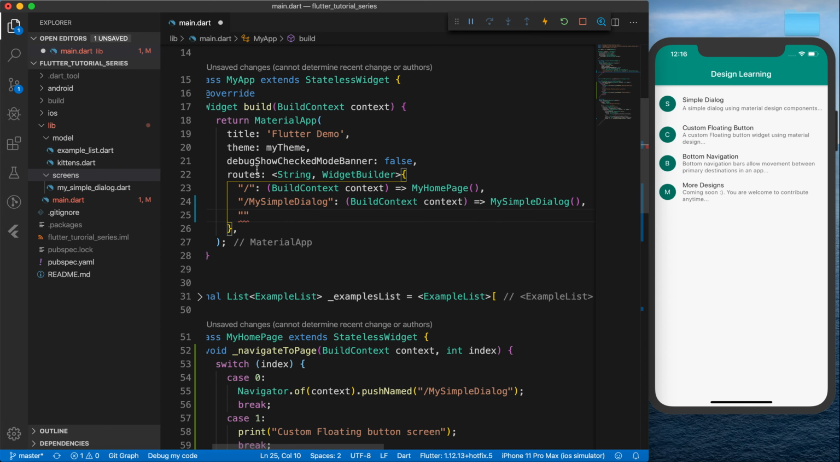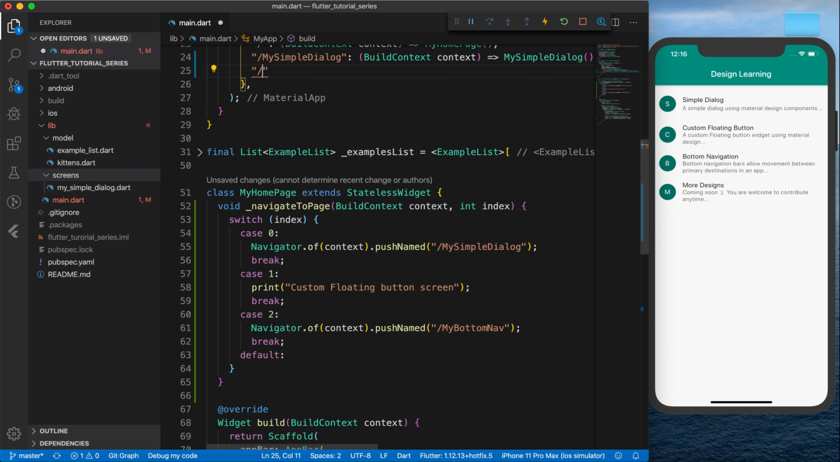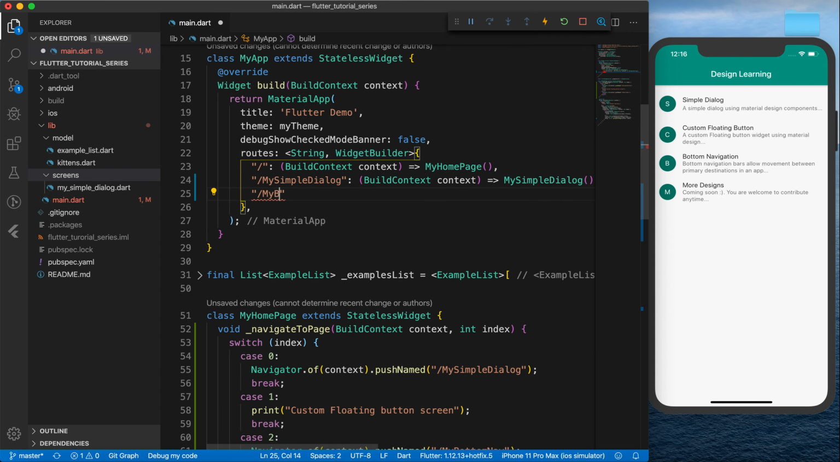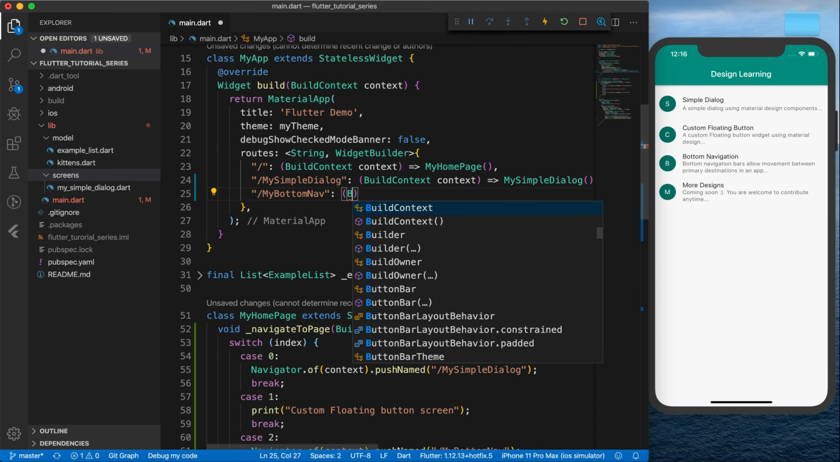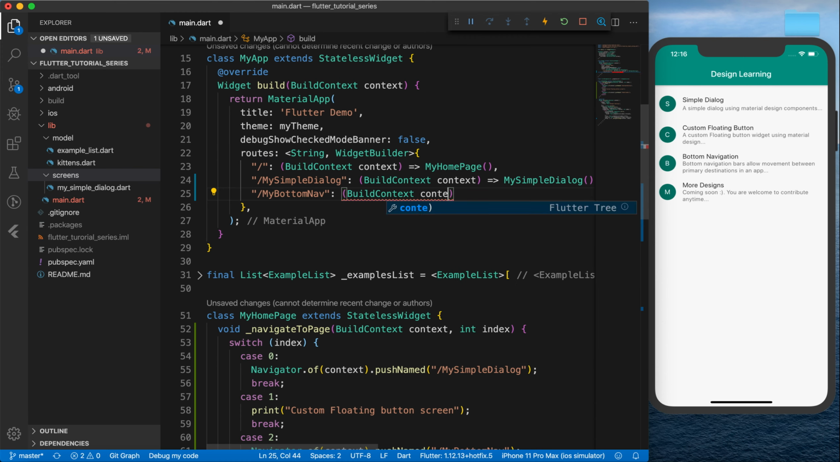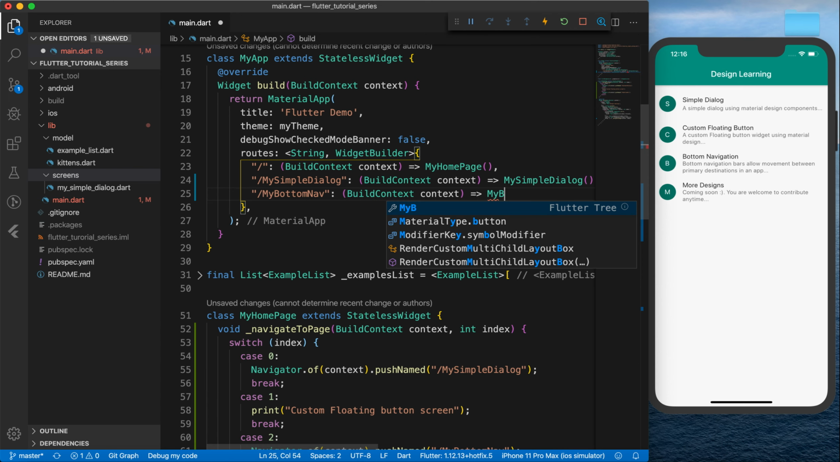If you don't know what routing and navigation is, you can see one of my previous videos in which I have explained how you can define your screens with this route thing. So for my bottom navigation, we will define my bottom nav as a route, and it will take a BuildContext, and it will return my bottom nav. So something like that.